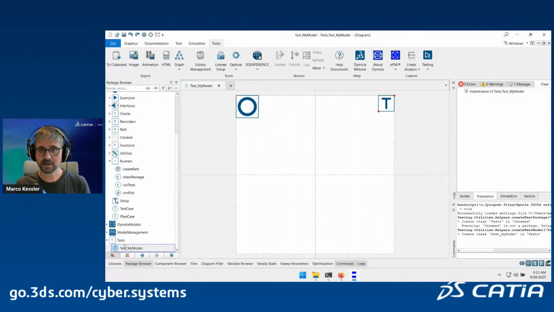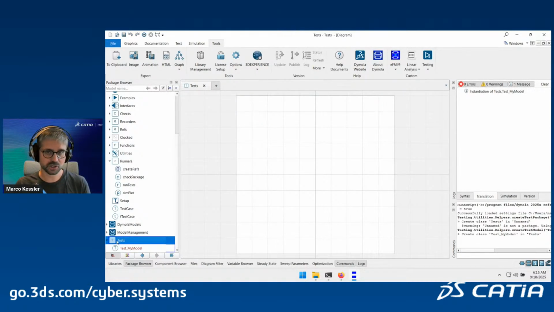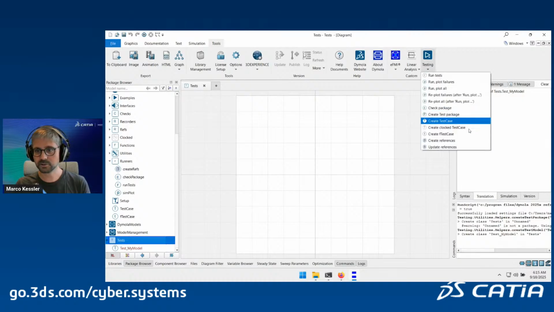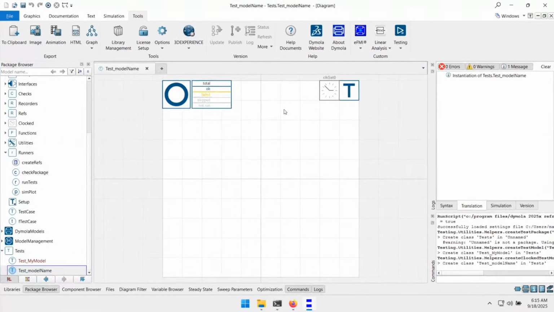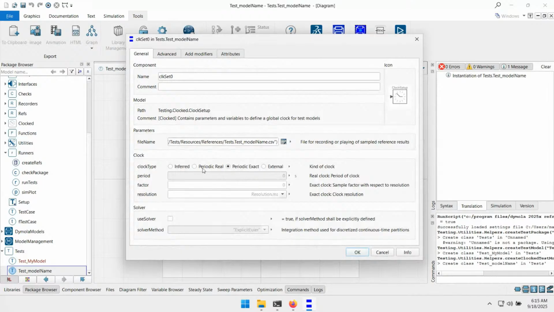To create a test model with clocked references, you again use the toolbar. So I activate my test package, go to the toolbar and create a new clocked test case from here. Enter the name. I keep the default now. And what happens now, it's quite similar to the one before, but now I also get a clock setup block. This clock setup block defines a clock tick rate to perform the comparisons. So if I open it, I can here configure that I want to have tests every 10 milliseconds, for example.